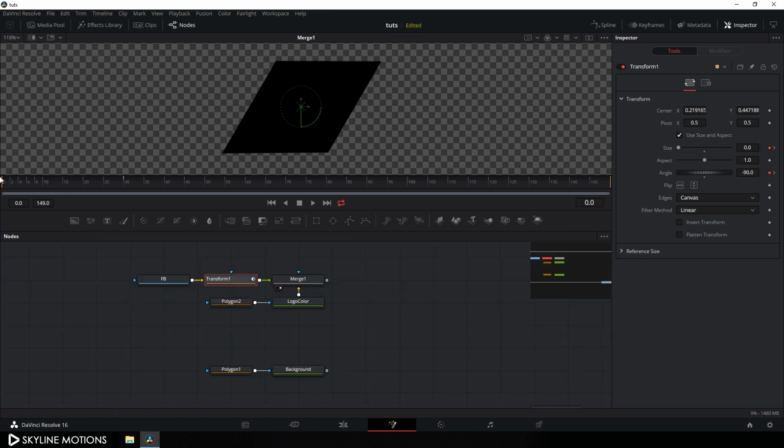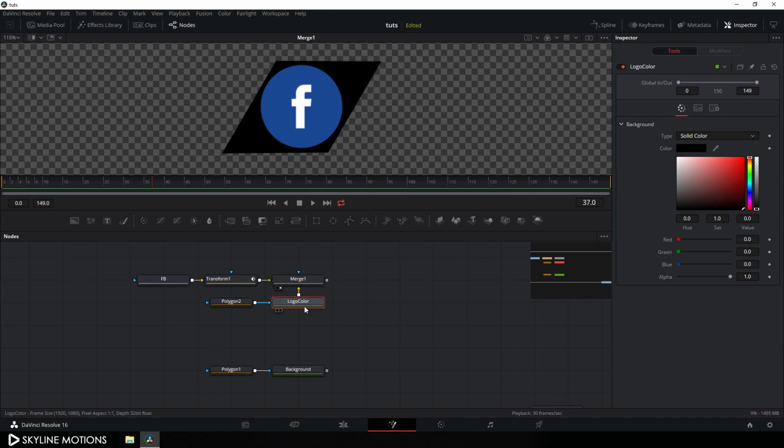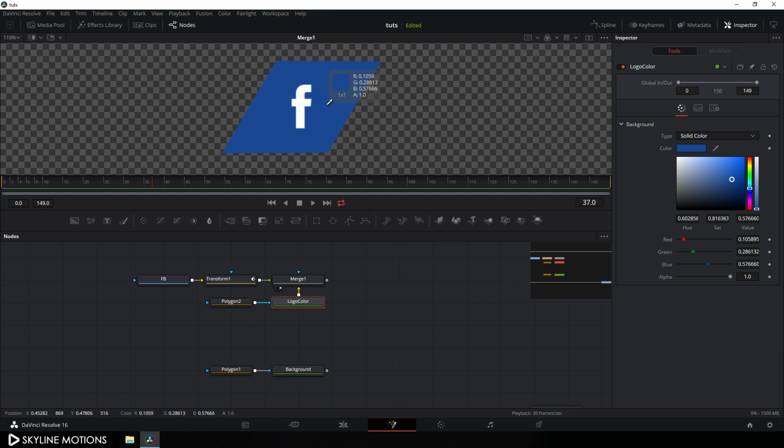And now we have smooth animation, as you can see. Now select this logo color and change this logo color according to this Facebook logo color. So just go to this inspector window and here is the color picker. So just drop it on this section, and now we have a complete Facebook logo just like that.